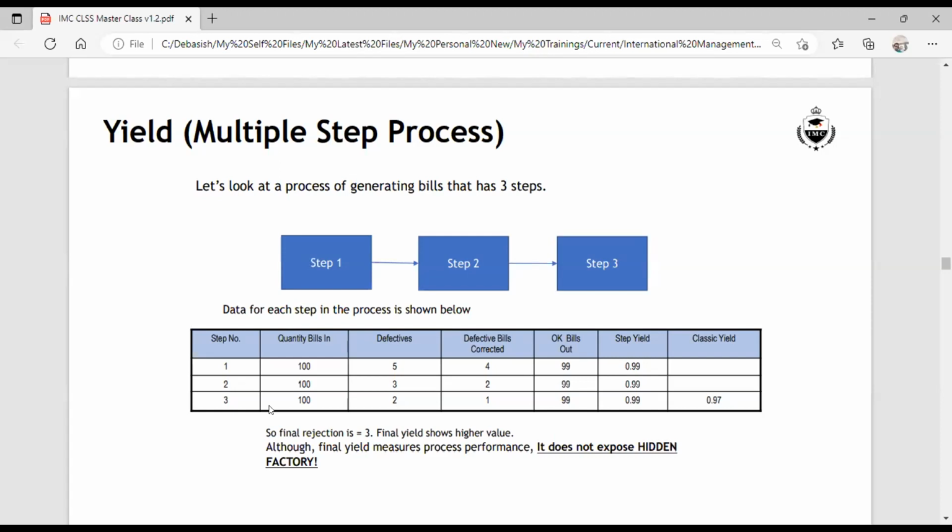Yes, sir. So I was just referring to this step 1, step 2, step 3. So in step 1, there are 100 bills. Out of that, there were 5 defectives and 4 are corrected. So in step 2, would it be 99? I don't understand. No, it's not a continuation. I think you are thinking of it as just different steps of doing things. What you are trying to say is that the output of step 1 will ideally come back to step 2. It is not that way. It is some separate steps actually.